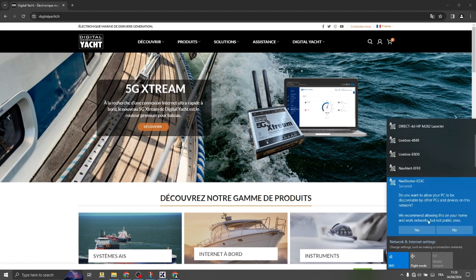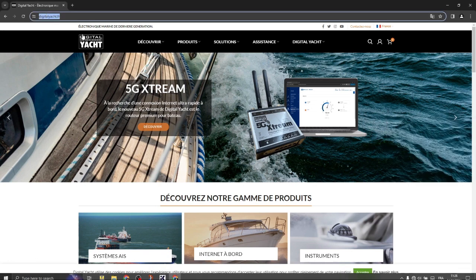You then press next, and a tab appears where you can click yes or no. It doesn't really matter for the NavDoctor. You can see here that Windows is loading and trying to look for an internet connection, but in reality you're already connected to the NavDoctor.